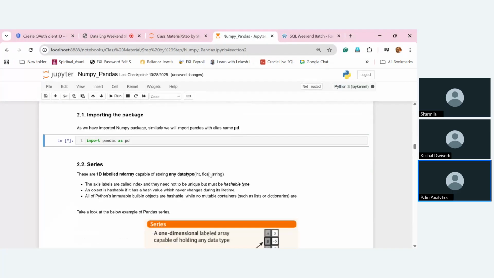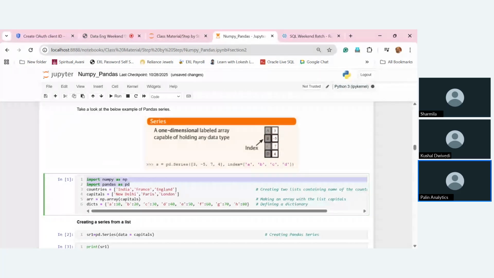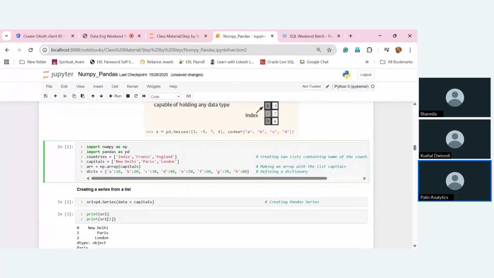Now there are multiple things here. First of all, there is import numpy as np and pandas as pd. We have taken these two packages, and we are just taking two lists. One has India, France, and England, and another one, capitals, has New Delhi, Paris, and London. Now we are simply converting the list into a NumPy array, so for that we use np.array on capitals. I am executing this.